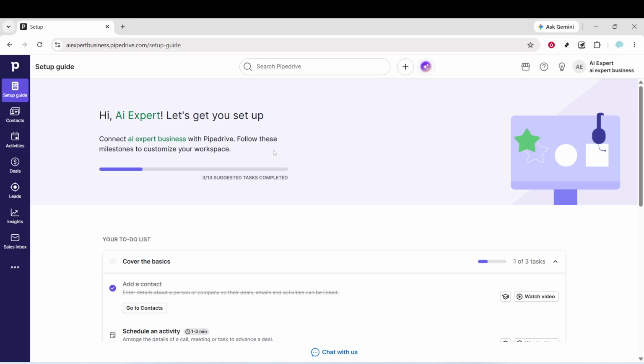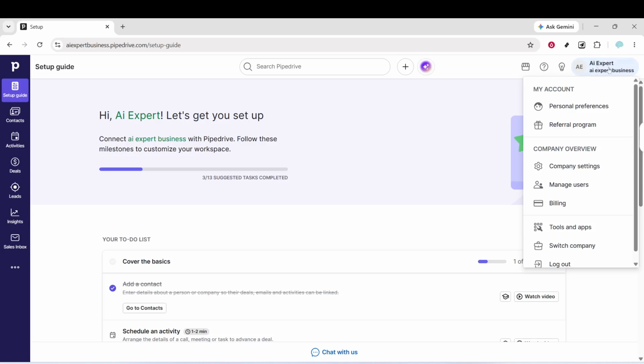All right, go ahead and open up Pipedrive in your browser. I will wait right here. Now click your profile icon in the very top right corner. It is usually your initials or a little avatar picture. From that drop-down menu, select Company Settings. This is the main control panel for your account.